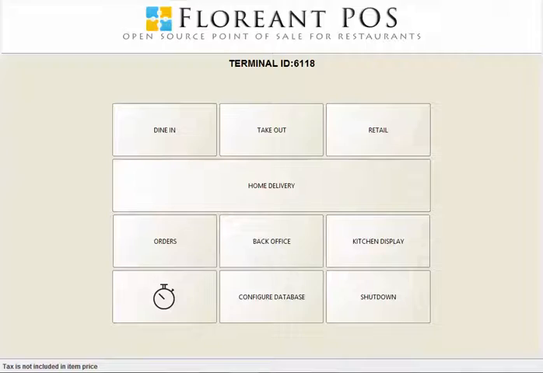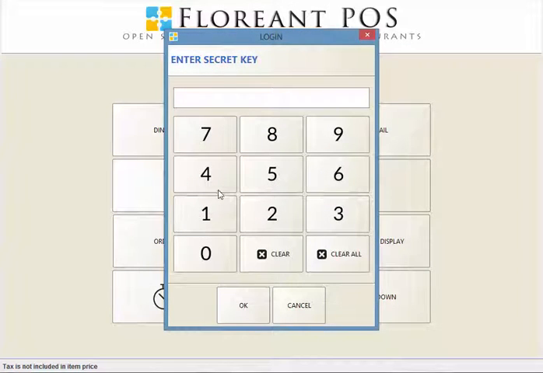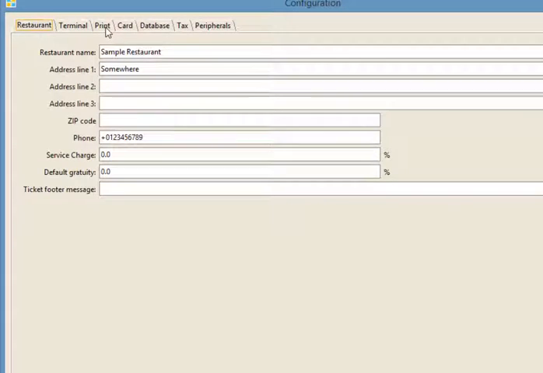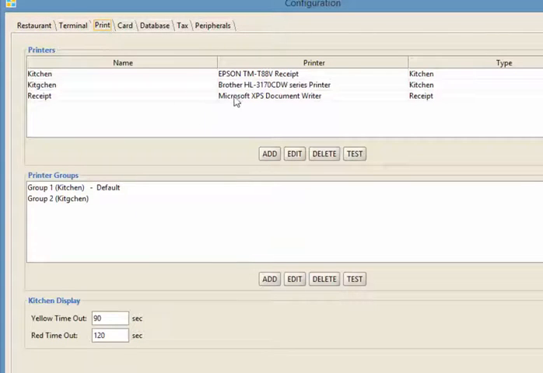As we go along, we're going to our back office system, and we'll show you exactly how we will administer the configuration of our printers. We're starting configuration. We'll go to printer. And here we have our different printers set up.